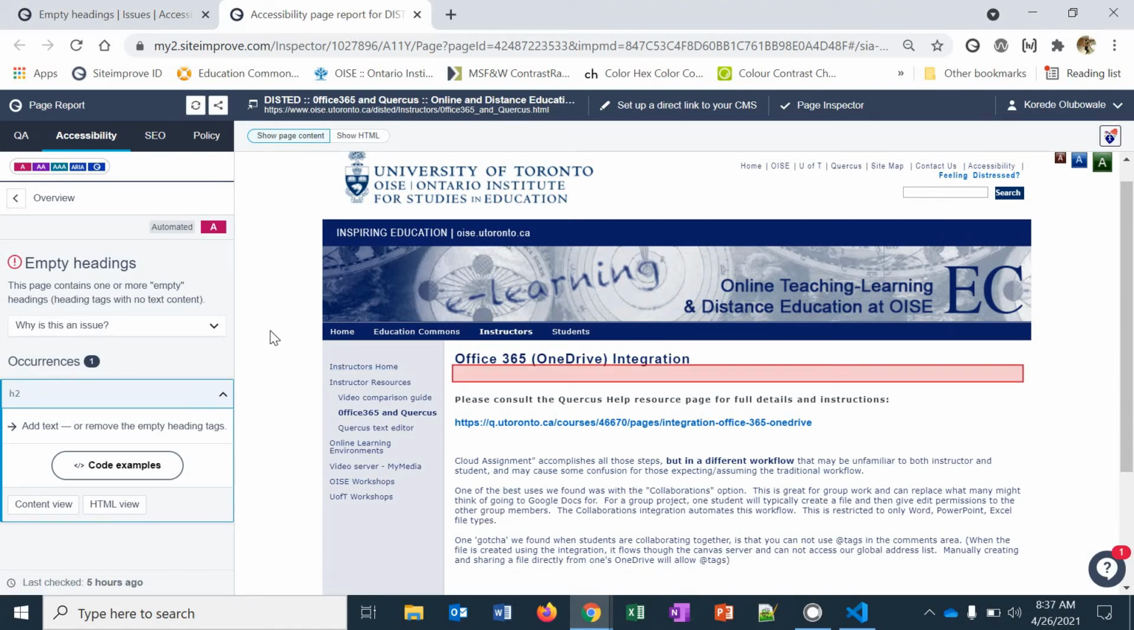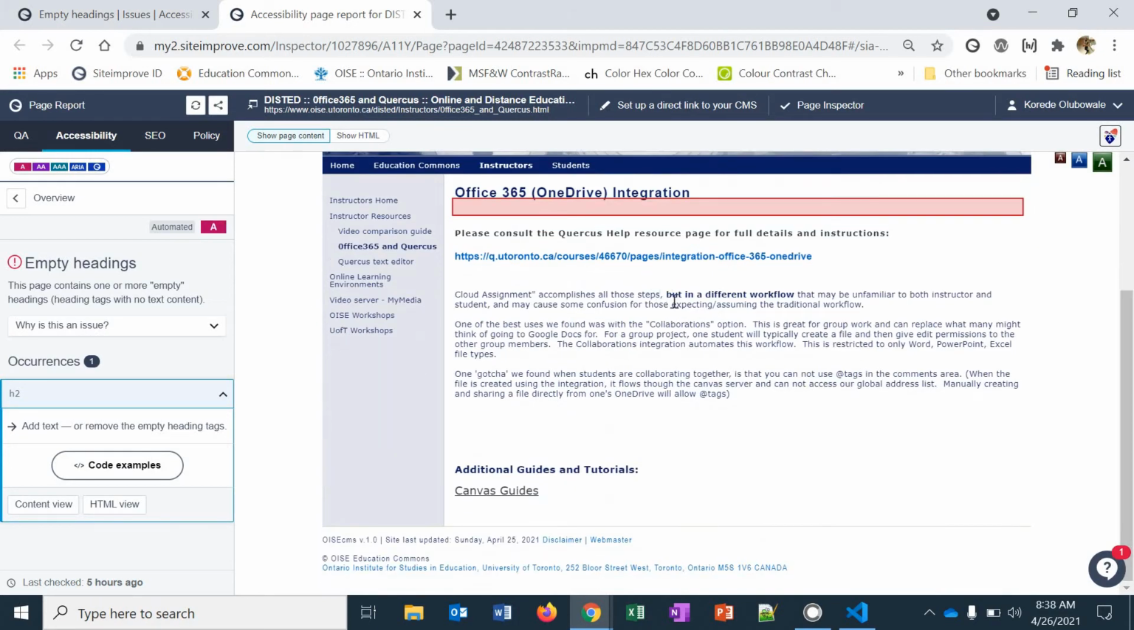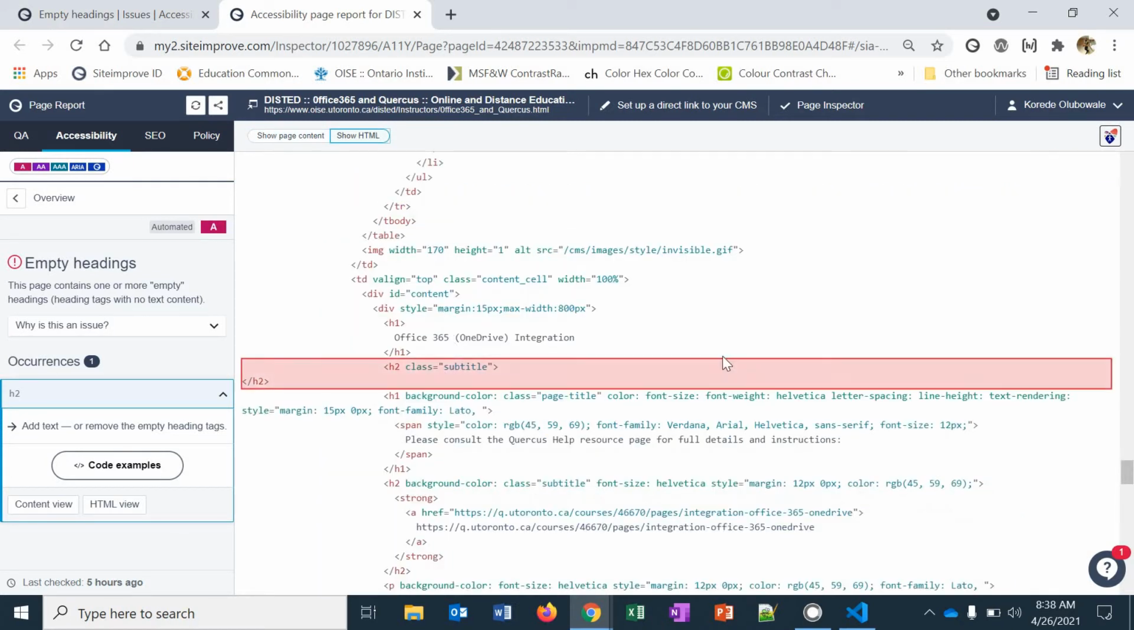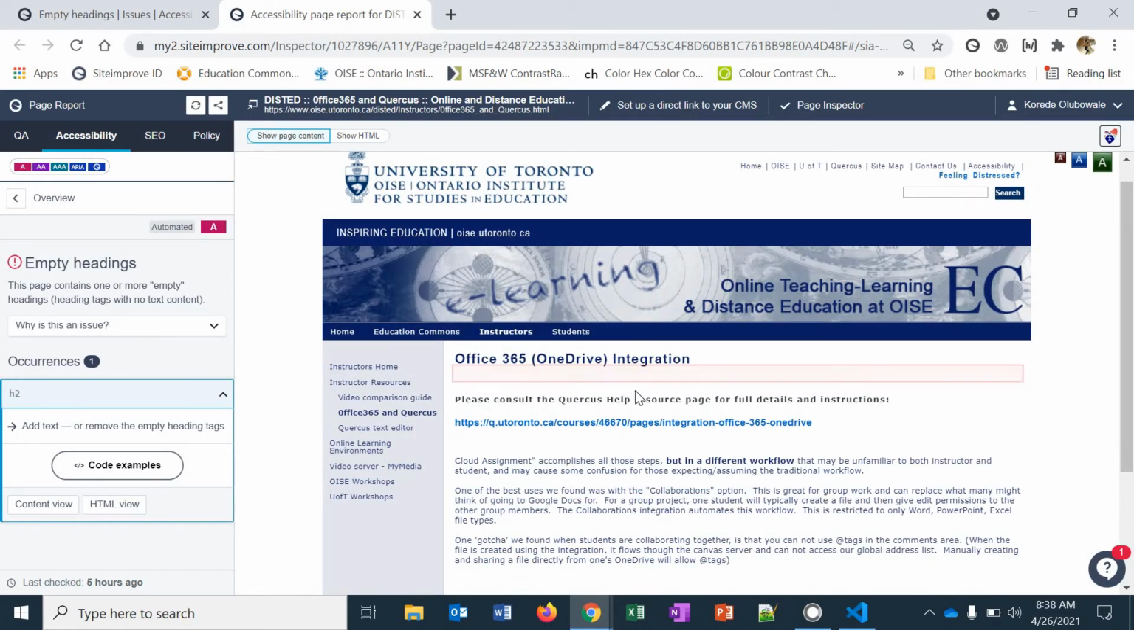Now, this is actually the page reports from Site Improve. This is a page. So when you visit the site, this is what you're going to see. And this is the empty heading, it is around here. There's an HTML version of it for you to quickly pinpoint the issue itself. And it's actually very lovely because you can easily detect the errors. Now this is an H2 heading issue, and it's saying that it is empty.